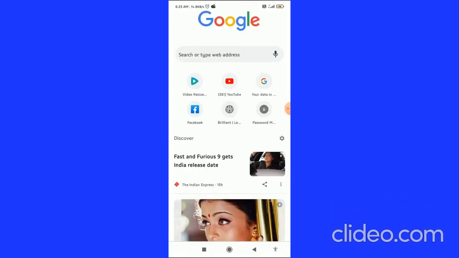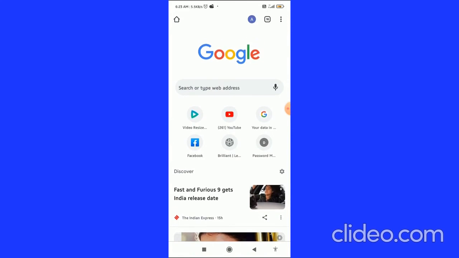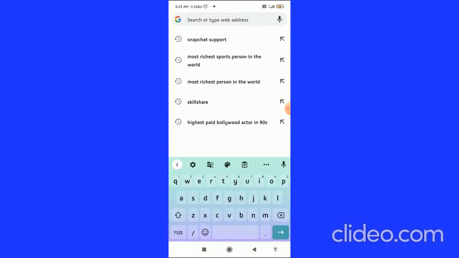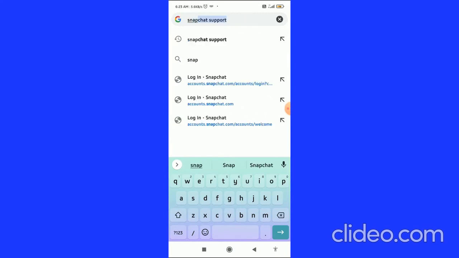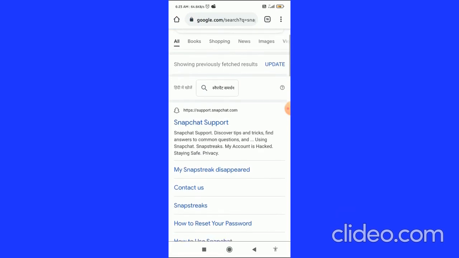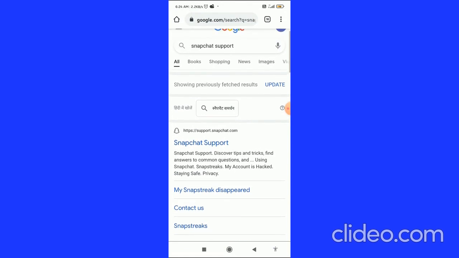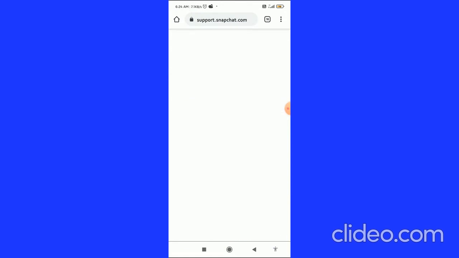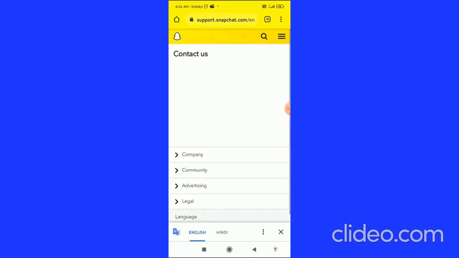Firstly, to unlock a permanently locked Snapchat account, you have to go to your Chrome browser and search for Snapchat support. When you search for it, you come to this page, and here you can see the first website, Snapchat support. This is the URL, only this one. You have to click on this, and then you come to this page, and here you have to click on Contact Us.